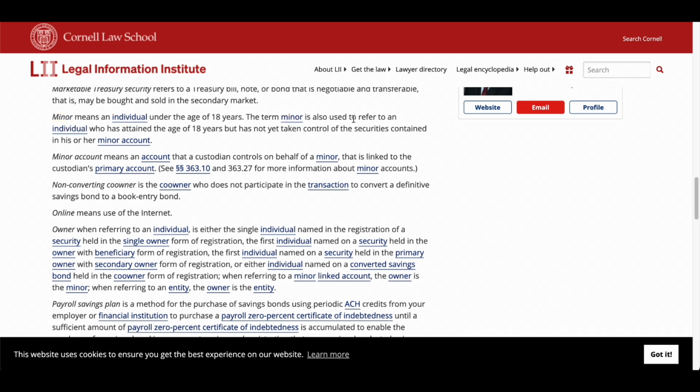The term minor is also used to refer to an individual who has attained the age of 18 years but has not yet taken control of the securities contained in his or her minor account. Now, the definition of minor account is right here. Just read it right here. It means an account that a custodian controls on behalf of a minor. Keep in mind that you're still a minor even if you reach 18 years old. The term minor also refers to an individual who has attained the age of 18 years but has not yet taken control of the securities contained in his or her minor account.